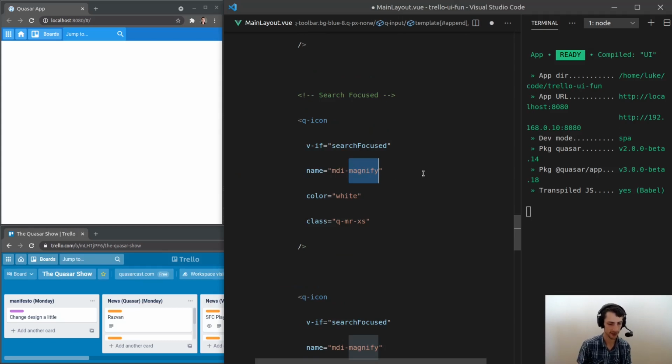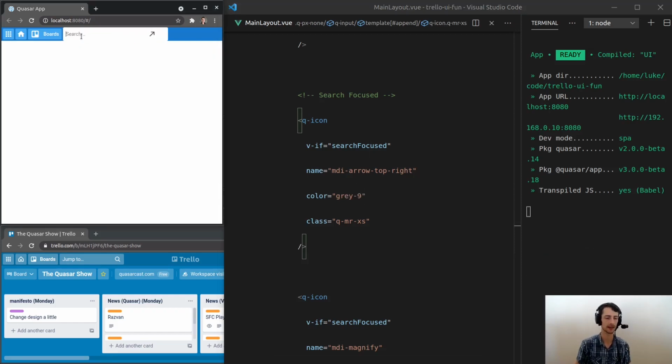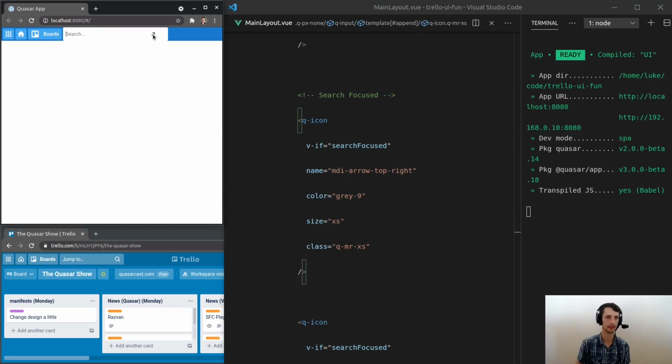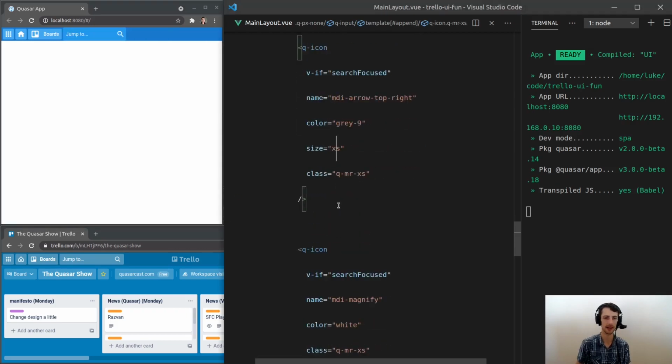MDI arrow top right, I believe is the name of the first one. So we'll need a color on that as well, probably like gray 9. Let's have a look at that. There we go. It's a little bit big. So how about we say size is equal to extra small. Nice. Okay, that size is looking a bit better now.